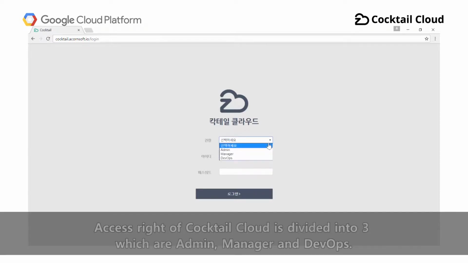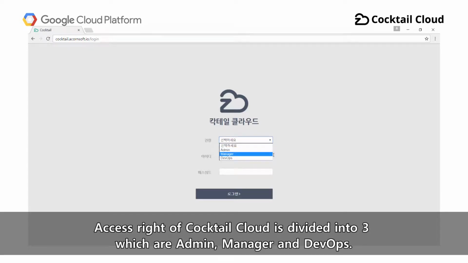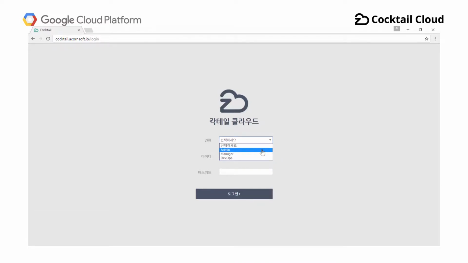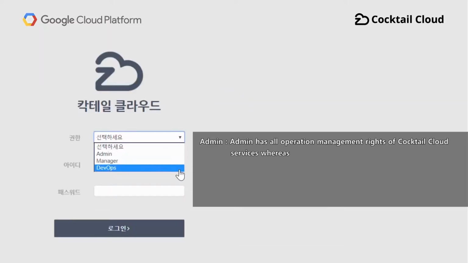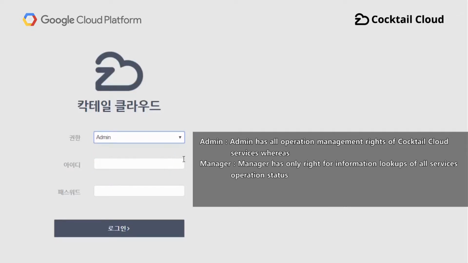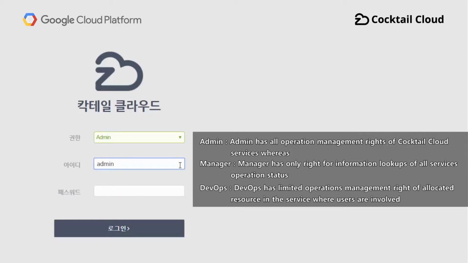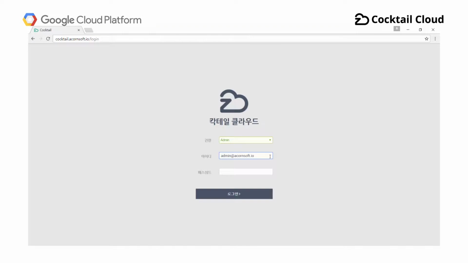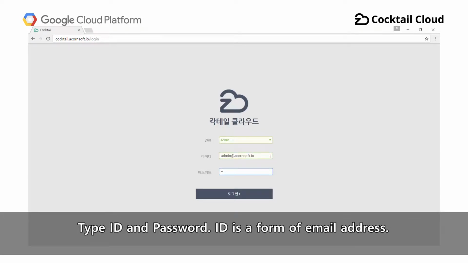Access right of Cocktail Cloud is divided into three, which are Admin, Manager, and DevOps. Admin has all operation management rights of Cocktail Cloud services, whereas Manager has only right for information lookups of all services operation status, and DevOps has limited operation management right of allocate resources and a service where users are involved. Type ID and password. ID is a form of email address.